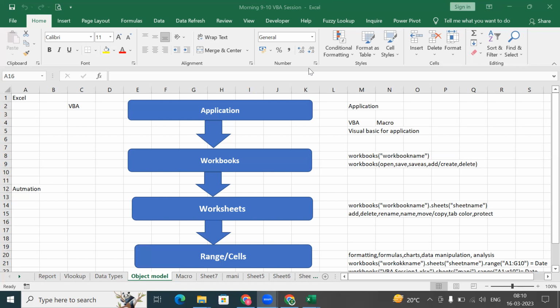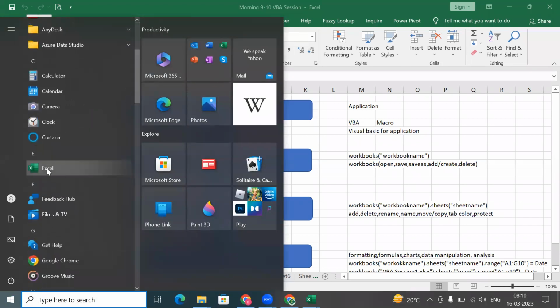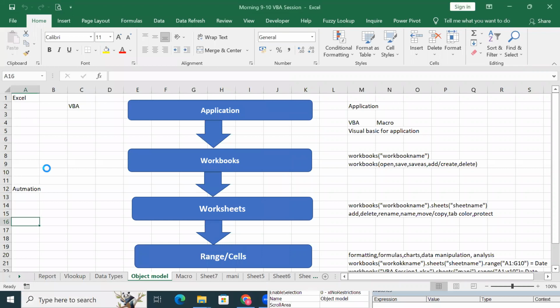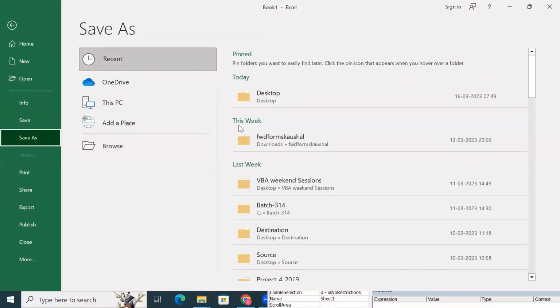When you are creating a new workbook, what will you do, save or save as? Save, sir. When you save as, you will do save as. For example, if I am creating a new workbook, and I click Control S, is it doing save as or save? Save as. See here, it is doing save as.